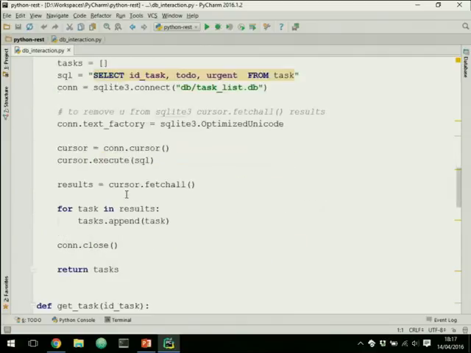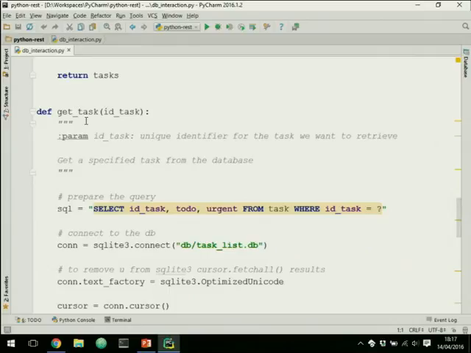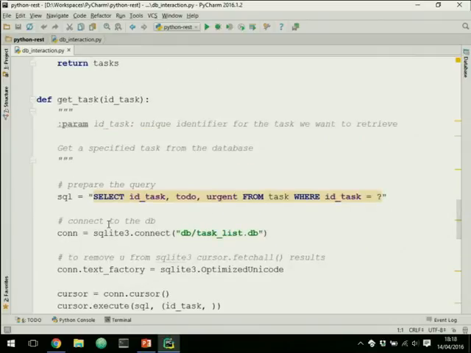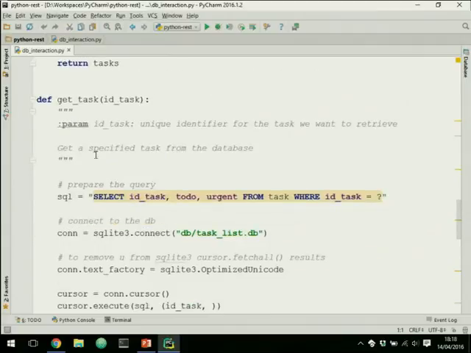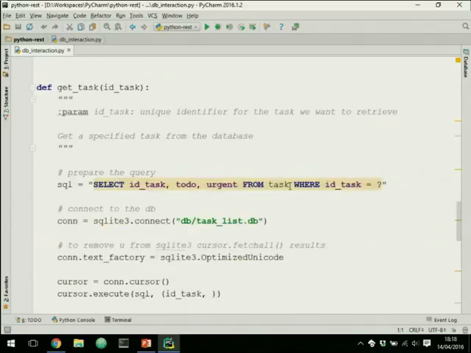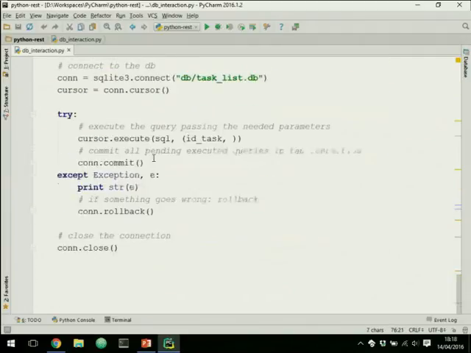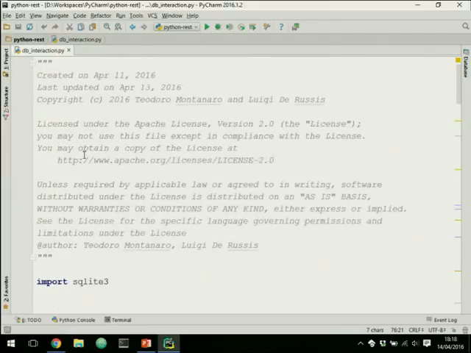Then I also create the getTask function. The first gets all the tasks from the database, and this one gets the task with a specific ID from the database. They are identical, they change only by this part. The first one says select everything from the task table, full stop, and this one says select everything from the task table where the ID of the task is the ID that I provide here in the function. And then everything else is identical. I don't change anything.